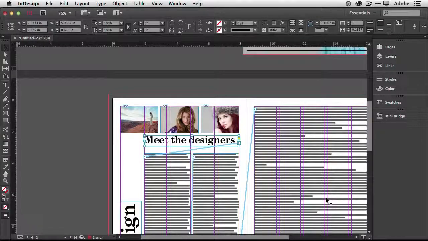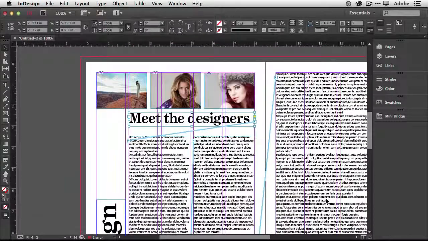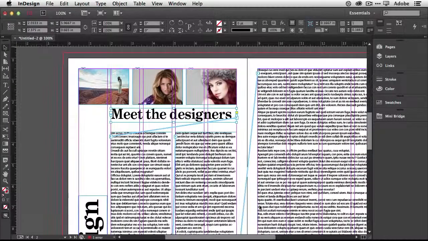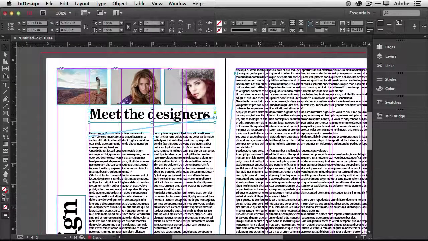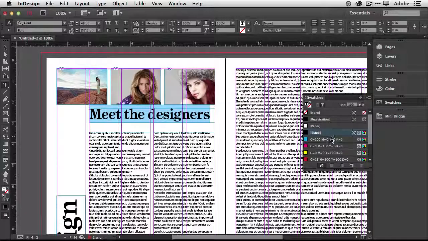So now that we've done that, we've done new document, we've done placing images, we've done editing the image in Photoshop, we've done creating text, we've done a little bit of formatting text. Now we're going to work with color. So I want the Meet the Designers to be a different color. So I'm going to double click again, highlight the Meet the Designers, and I can go to my swatches and pick any of the basic swatches here.